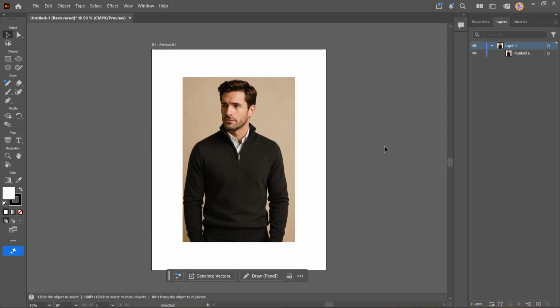In today's video, I'm going to teach you how to feather the edges of an image in Adobe Illustrator. This is a simple technique that can make an image blend more smoothly into your design by softening the hard edges around it. It's especially useful when you want a more polished, subtle look instead of a sharp image border.